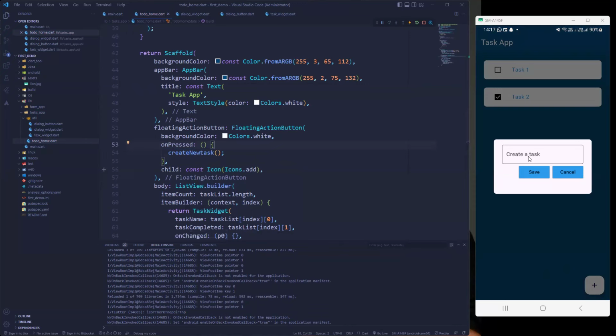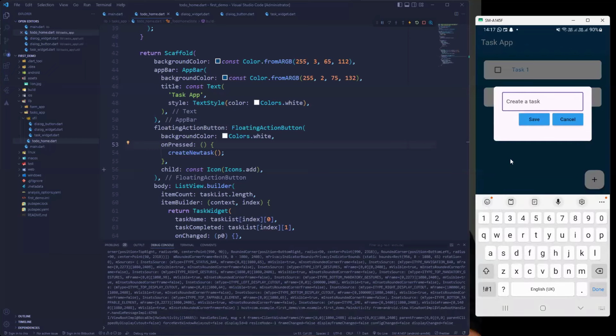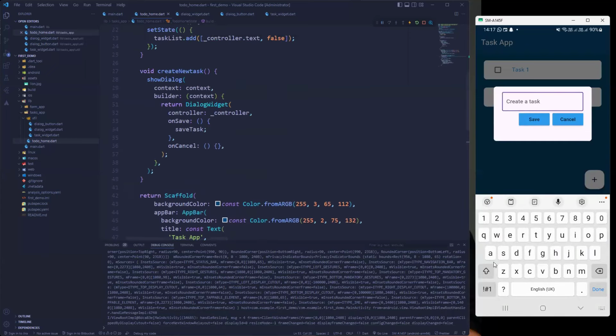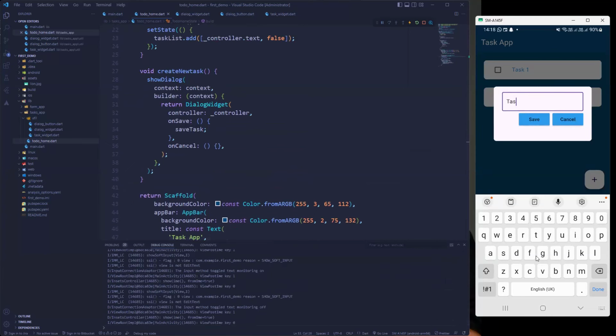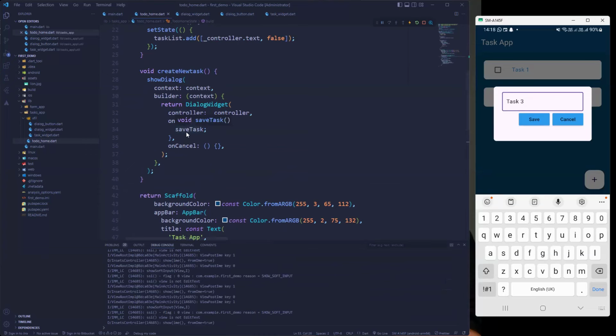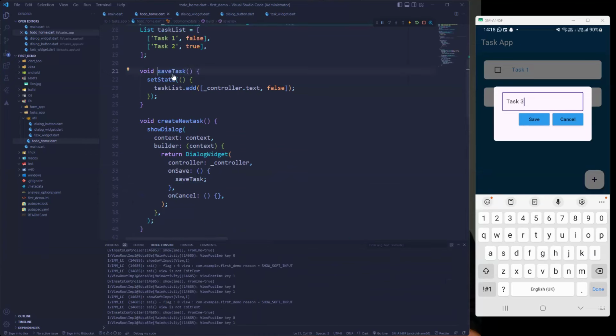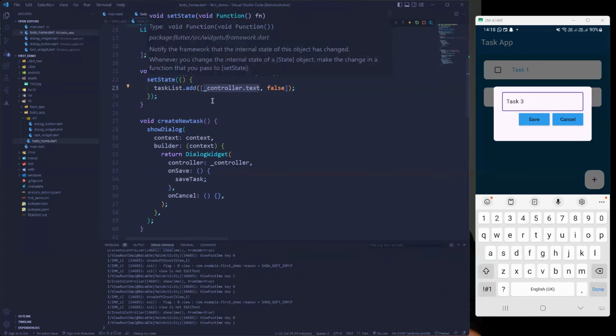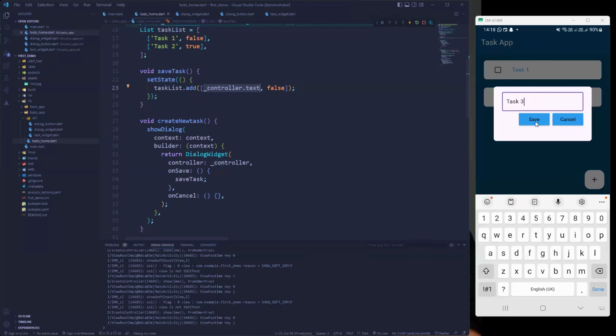So what do we want to do? Whatever the user types in here, when I type, let's say, task 3, and click on save, I want to call this function called save. And what does this function do? It takes whatever I type, which is getting it from here, and gives it a false, meaning it has not been done, so the checkbox will not be checked. And it adds it to that list. And remember, we are using set state, so we want to update the list. So let's see if that works.